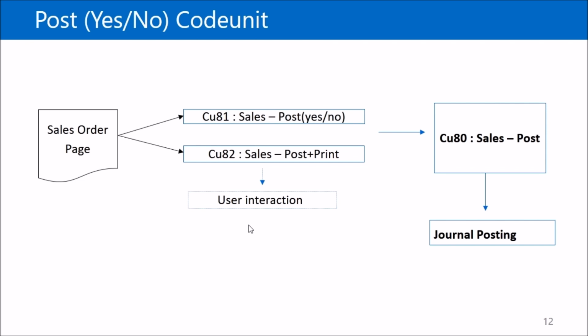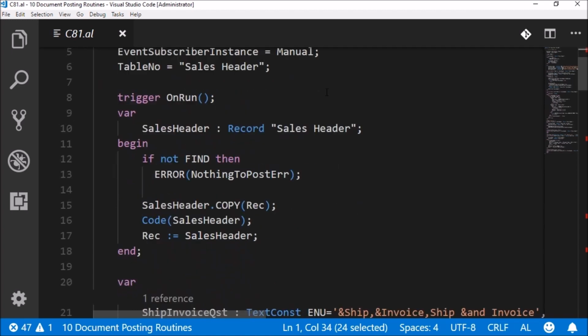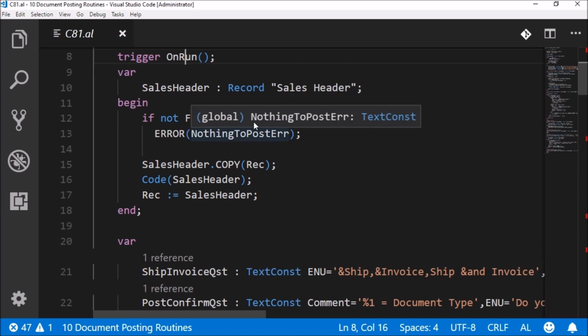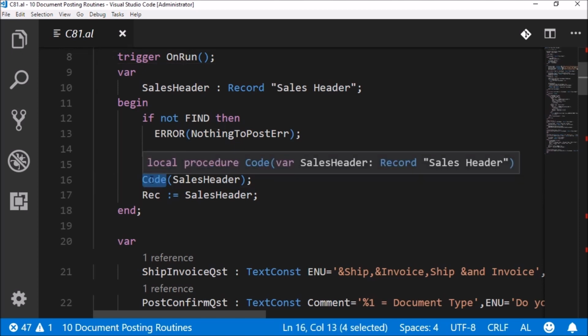So let's have a look at an example. Here we are in Codeunit 81, the sales post yes/no. In this Codeunit, when you call the on-run trigger, you typically would like to post a sales order. The first thing that happens is, if we can find something to post; if not, we will throw a nothing to post error. We will then execute the code function in this Codeunit, which is a local function, and that receives the sales header records.